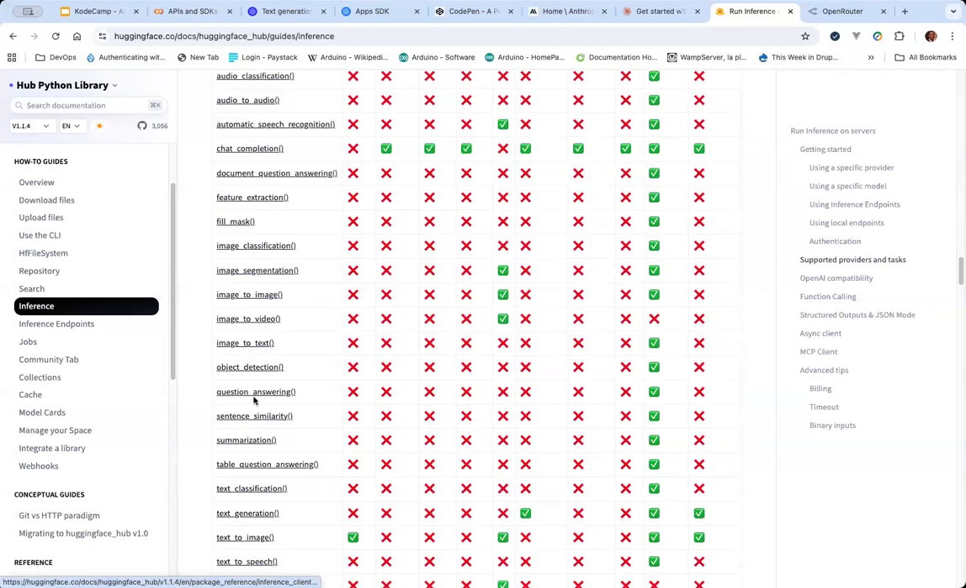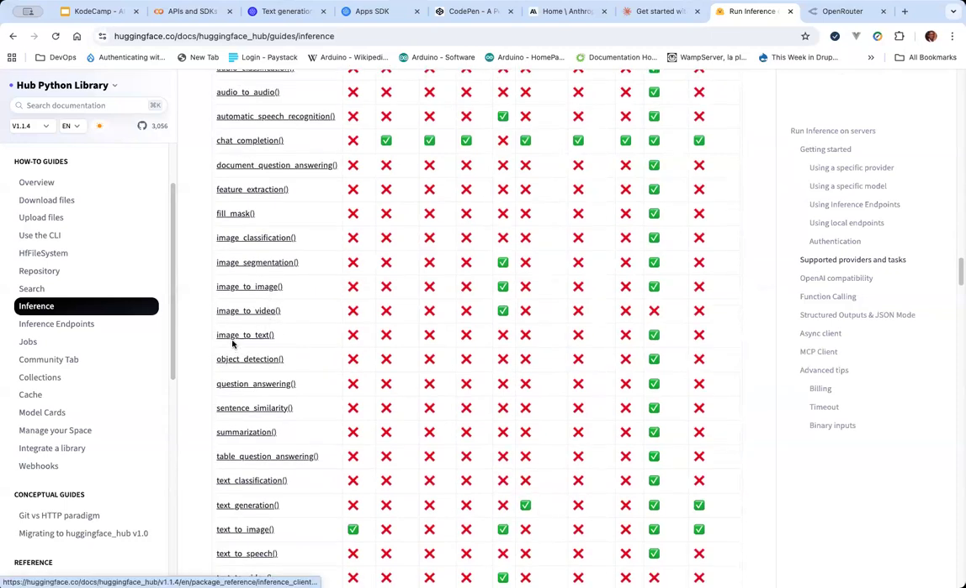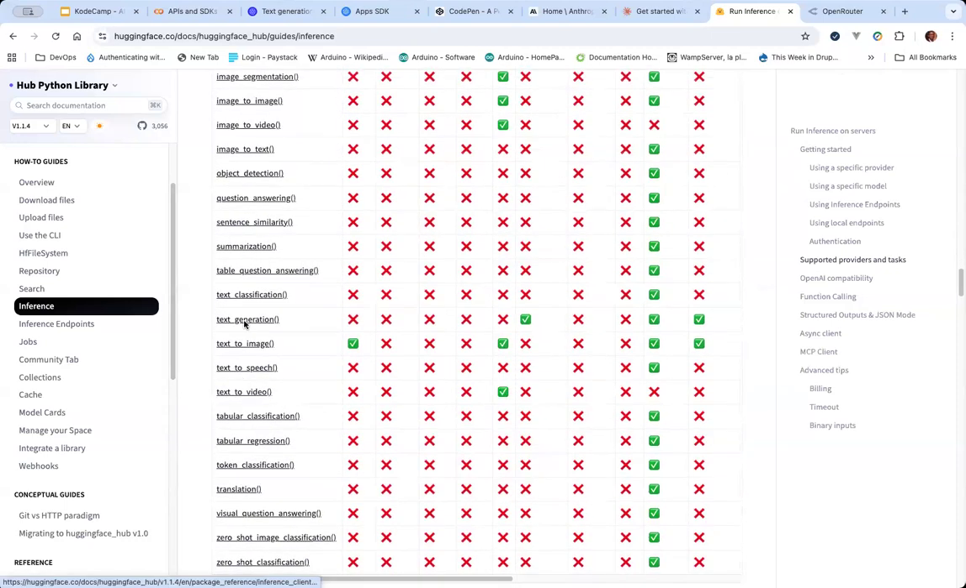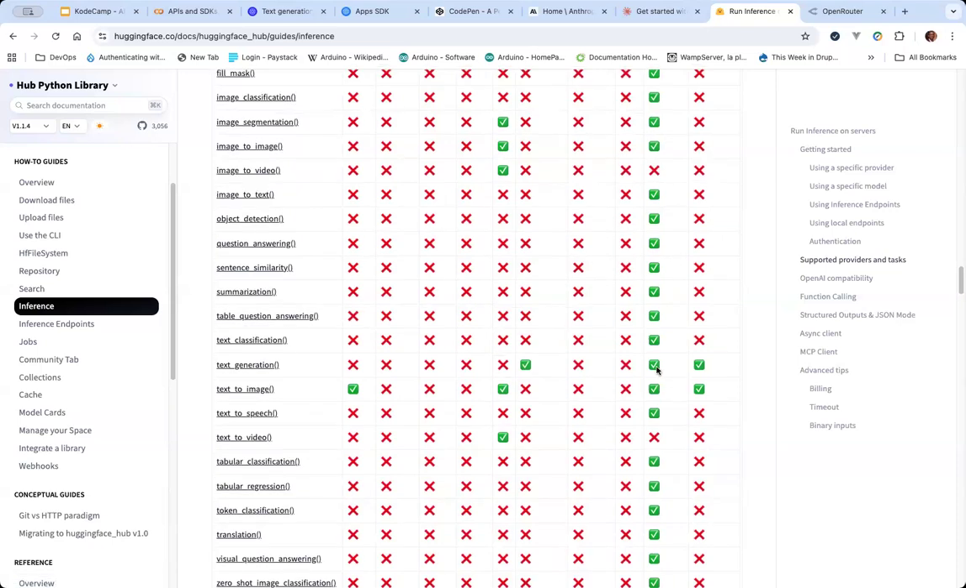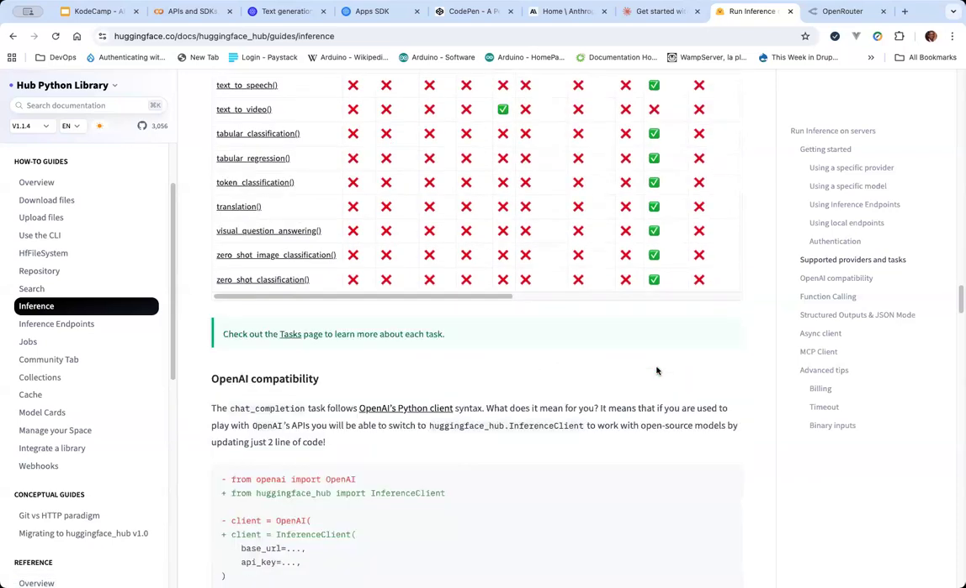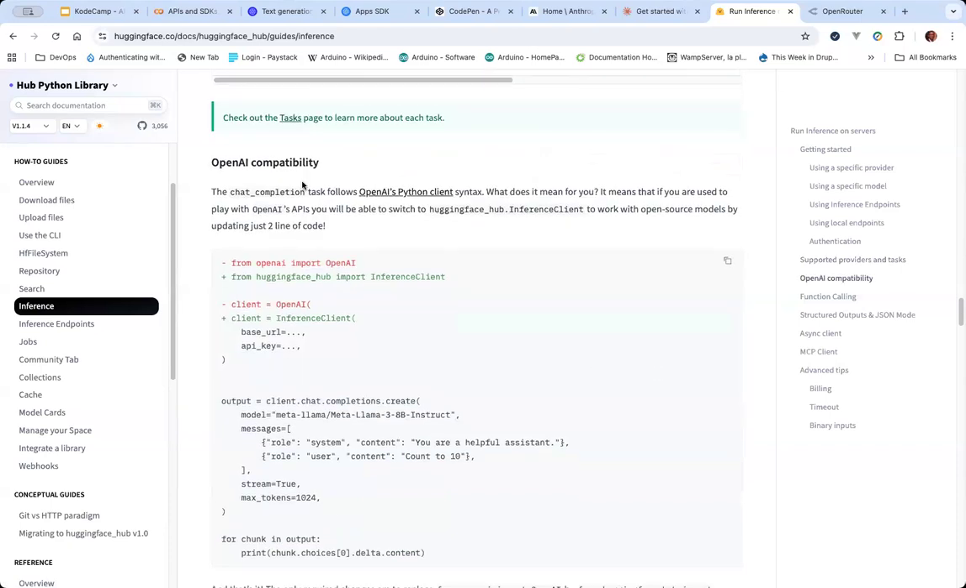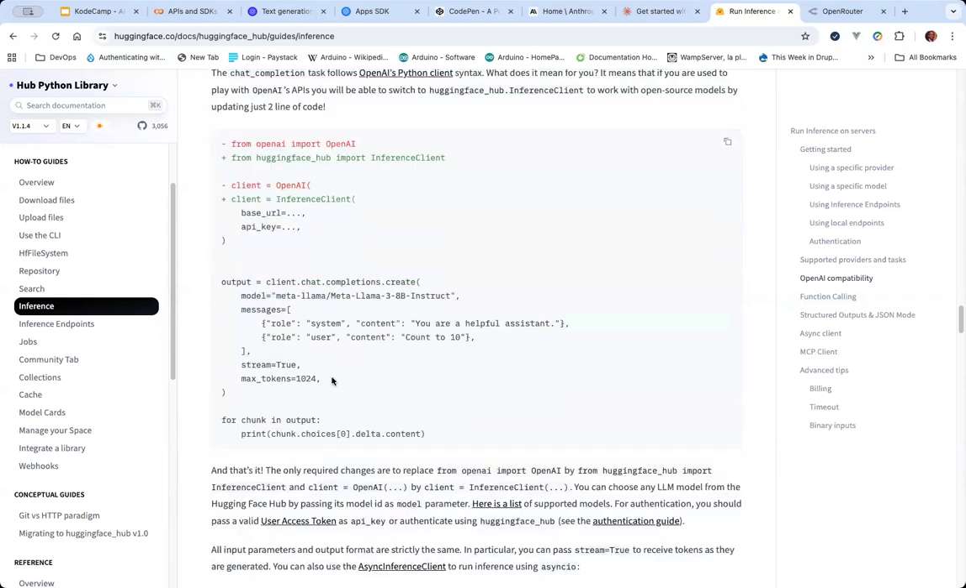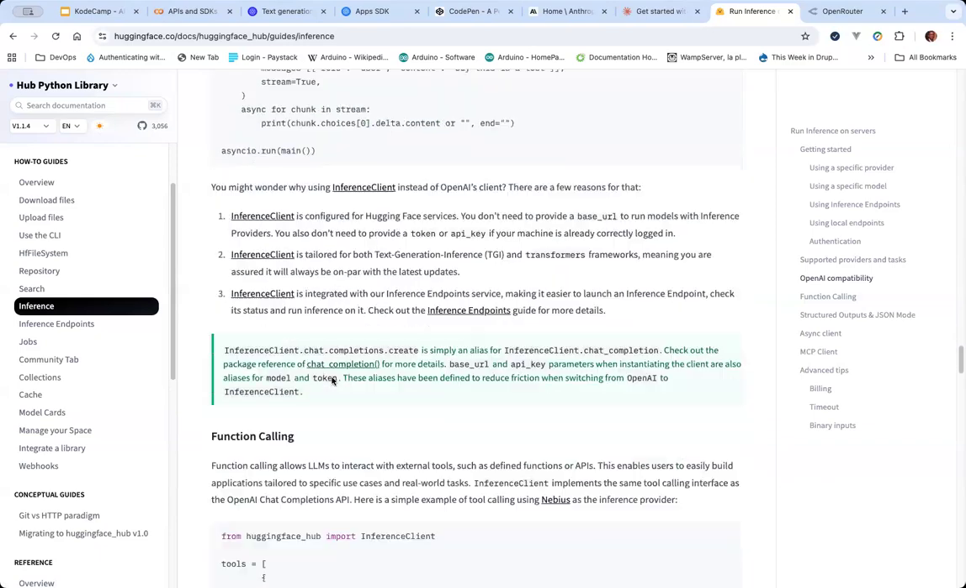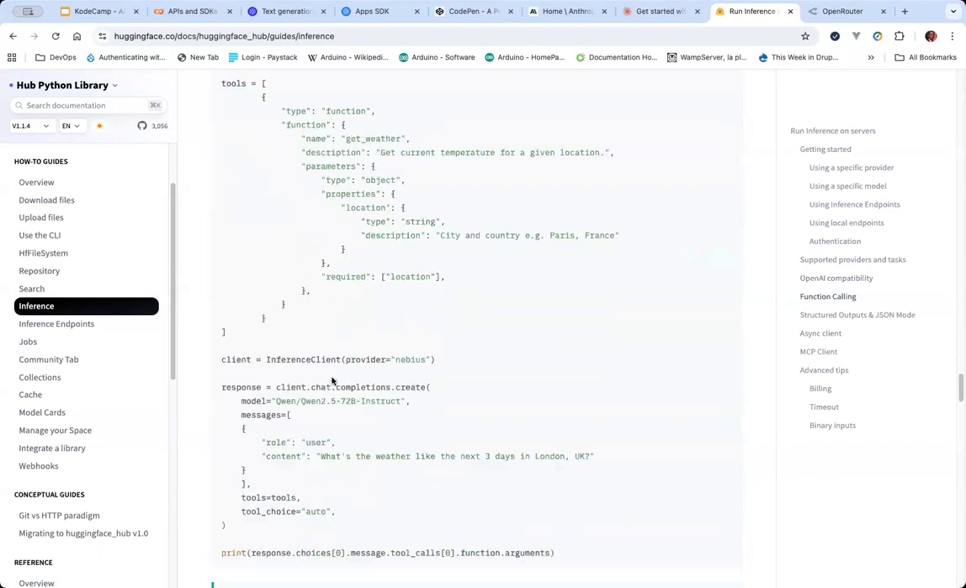So this is a good place to come and check if you need some kind of capability, where you can get it, like text to speech. I would like to try out the text to speech, but I don't know how to do that. So you have OpenAI compatibility. Just use inference and that's all. It's fully compatible with OpenAI.